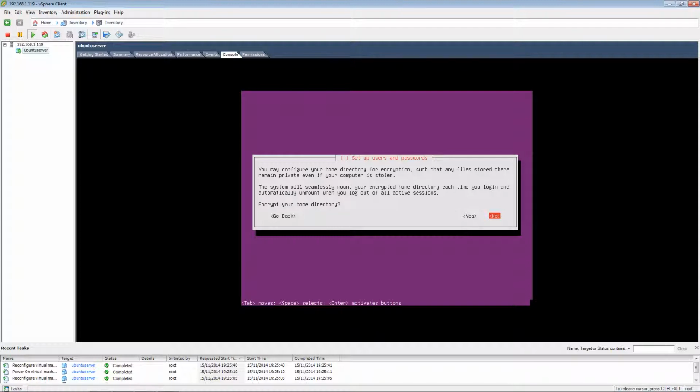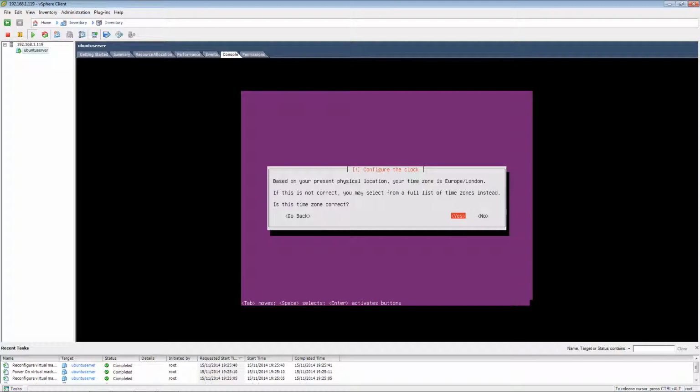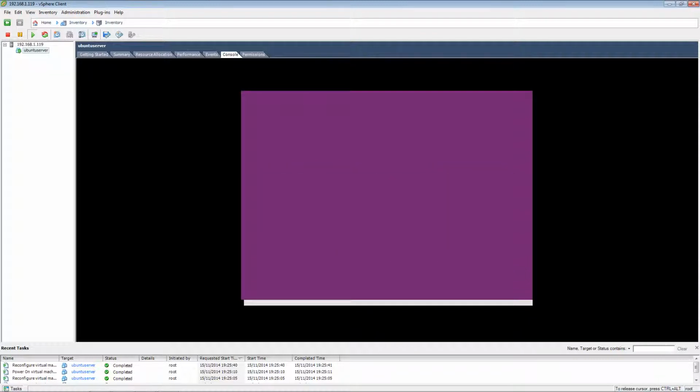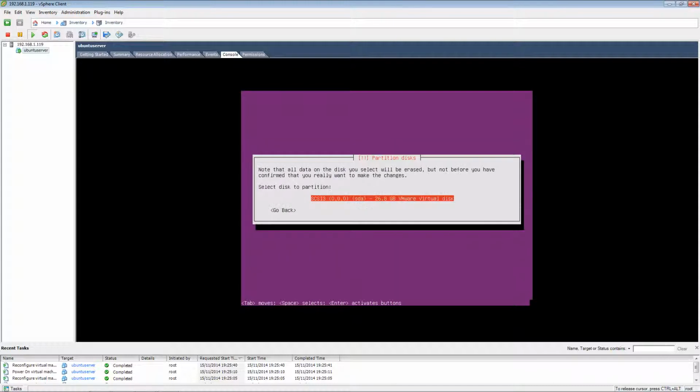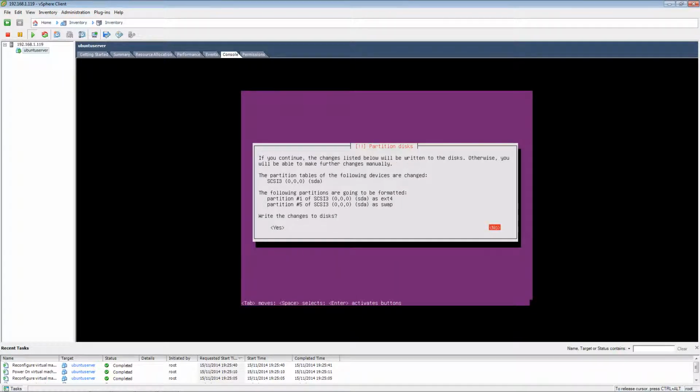Usually I say yes, but in this case I'm going to say no. You choose yes if you're going to use it live. Yes. I'm going to use the entire drive, the entire disk. Write the changes.